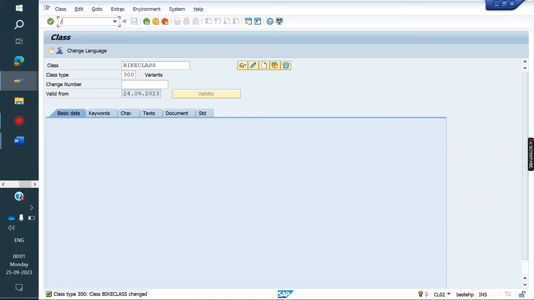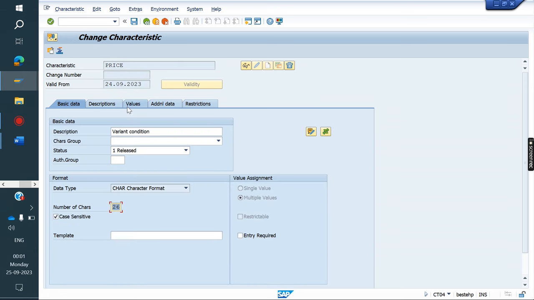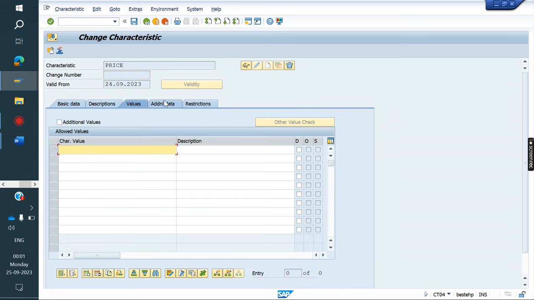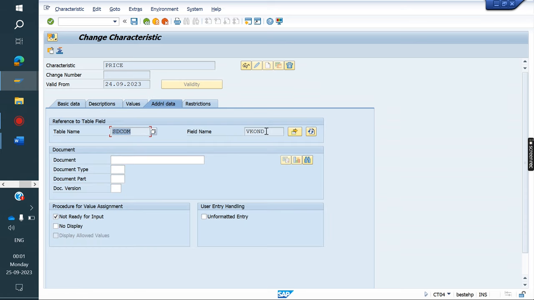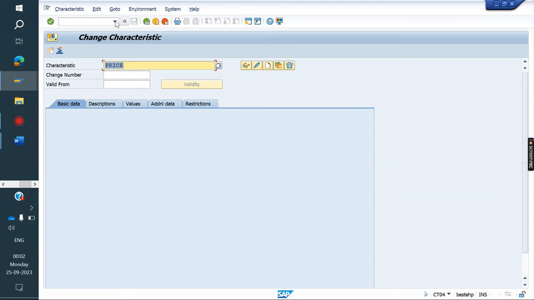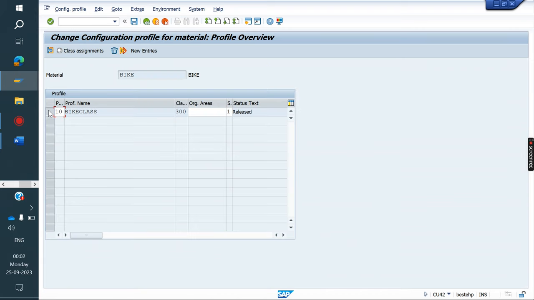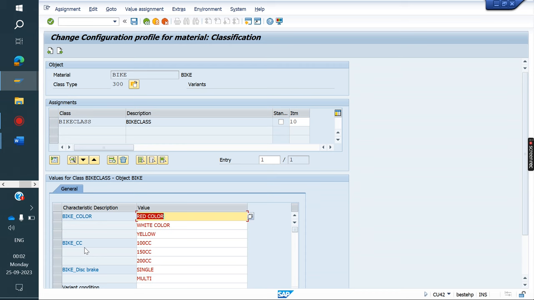That is the difference between all these things. If you go to CT04, what are the characteristics? Price, right? Here we don't need to maintain values, but in the additional data tab we need to enter the table name and field name. Okay, these characteristics we need to assign to the class. Now go to CU42. We'll see whether it came in here or not. Okay, variant, it came. Okay, save.